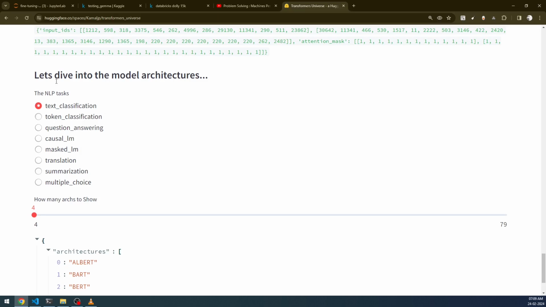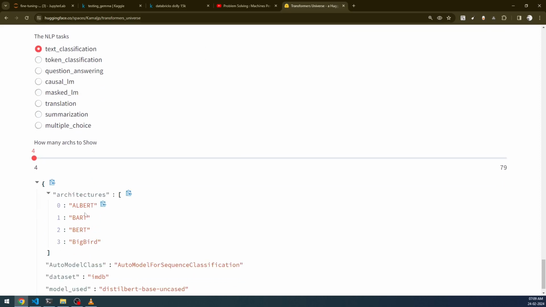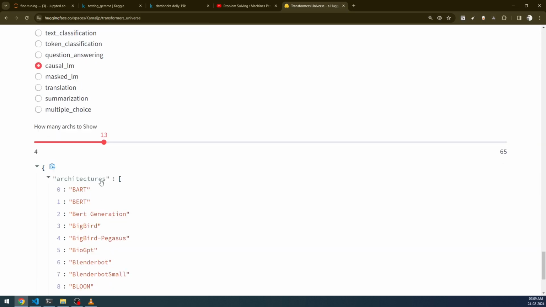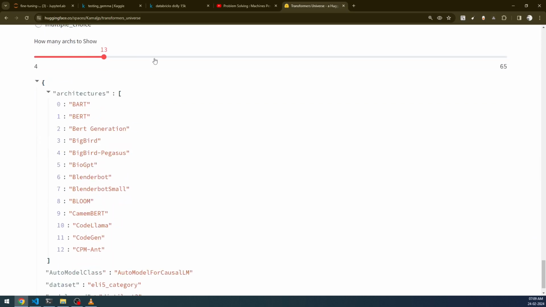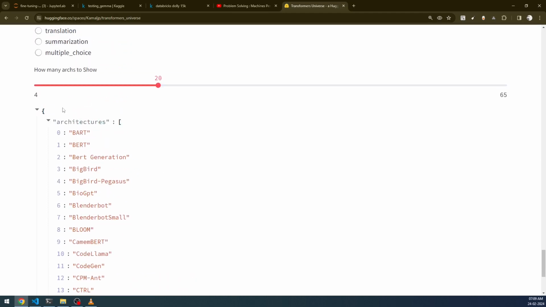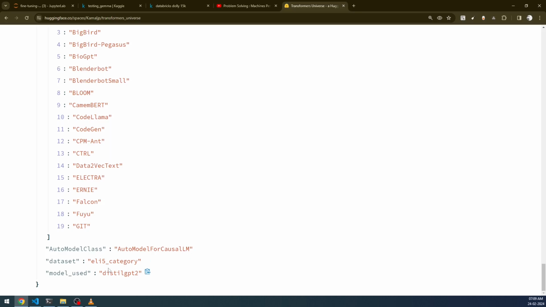As I was telling you, there are lots of NLP tasks, and each of the tasks contains various architectures that can support it. So for example, if you click on Causal LM, it will update the page, and you can see the various models that are part of the Causal LM. I have initially given only 4 architectures, but if you extend this, you'll see the various other architectures that are present. And if you scroll down, you will see the class that you need to load, and also the dataset that it was initially trained on. The model usually used is DistilGPT. So these are the things that you can see.